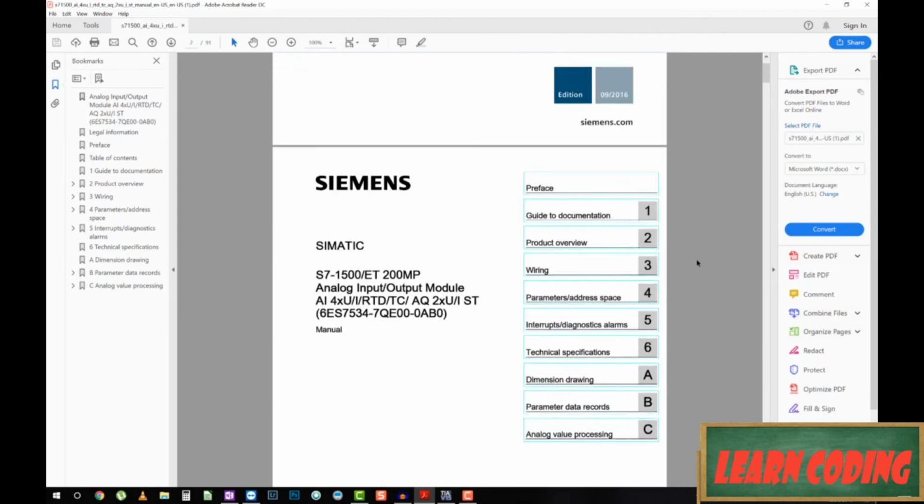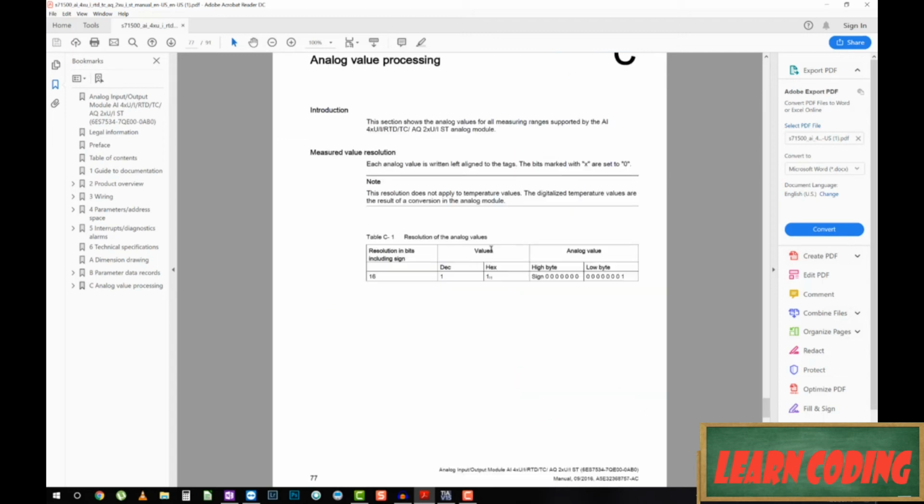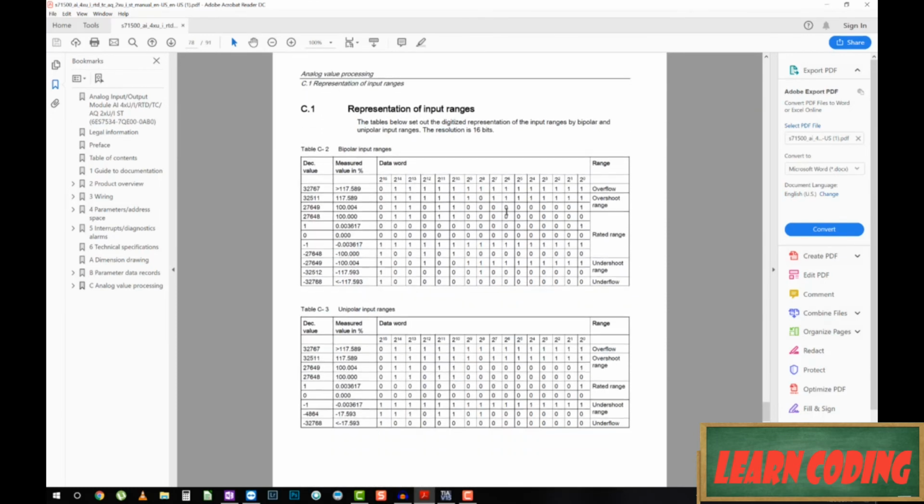Let's scroll down here to the table of contents, and you see we've got text specs, dimensional drawings, and down here at the bottom, analog value processing. Man, doesn't that sound like exactly what we want? So let's go in here, and their manuals are very readable. They're very user-friendly. You don't have to have a doctorate in engineering to read these things. I've said it before. They're really good.